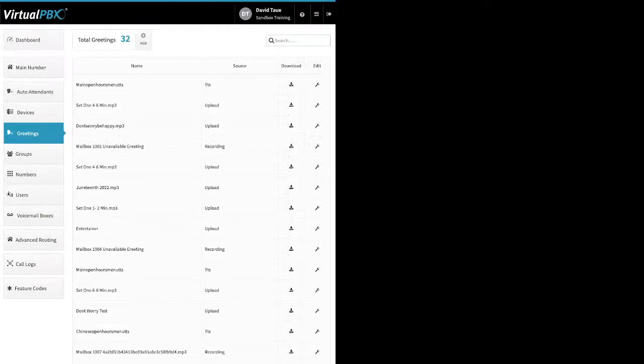All right, the Greetings tab, or your Greetings Manager, shows all your media files on the account. You have the name and the source: TTS means text-to-speech, upload means you uploaded a file, and recording means you recorded it over the phone, or someone recorded it over the phone. You can download these files here so you can listen to them on your computer, so make sure that they're relevant.